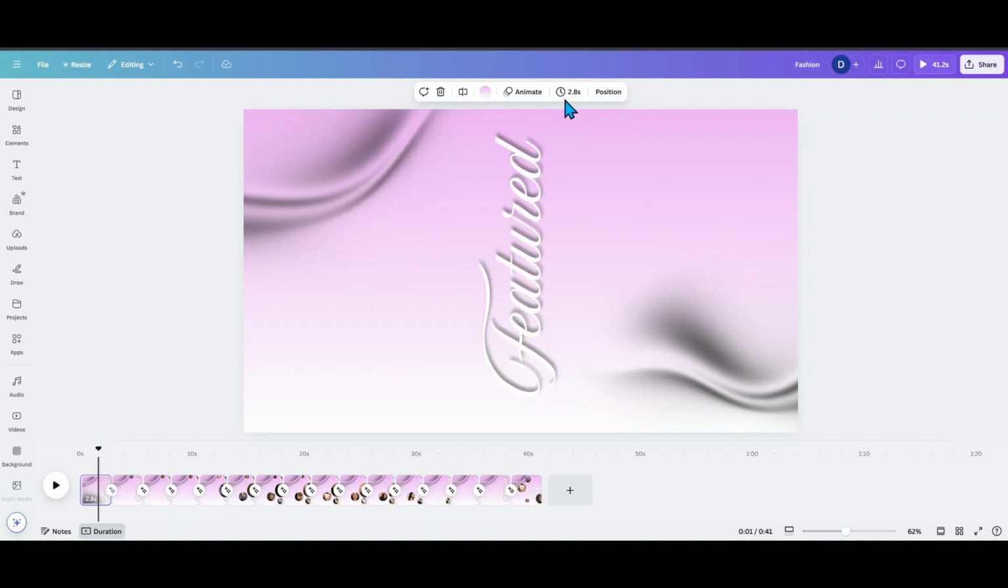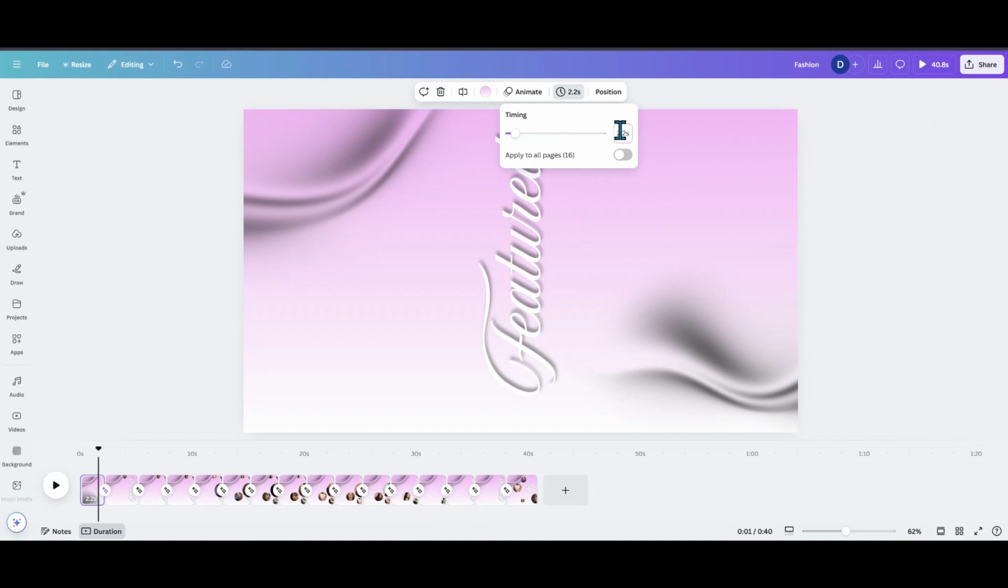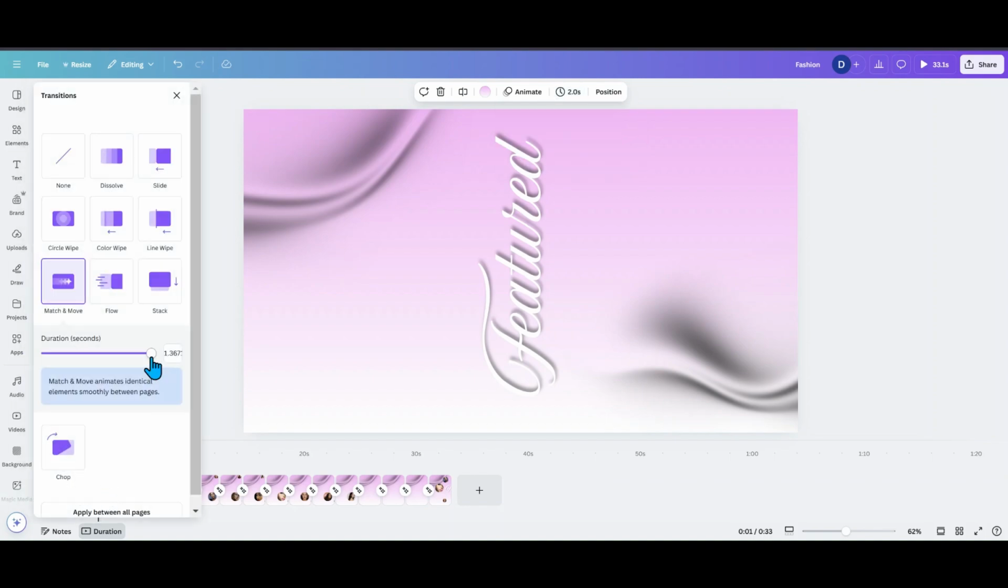You just go up here, go onto here. We can do 2. Enter. And it says 2.2. Sometimes you got to do it a couple times in Canva. 2 seconds. And then you might need to go do this. I find the 3 is usually where everything's what you want it to be. And then sometimes I go check my match and move and make sure that's still turned all the way up.